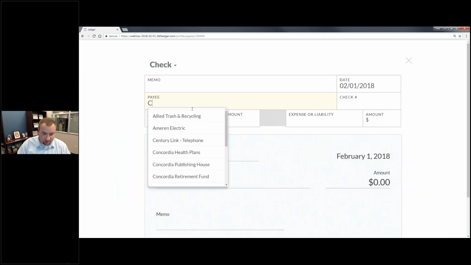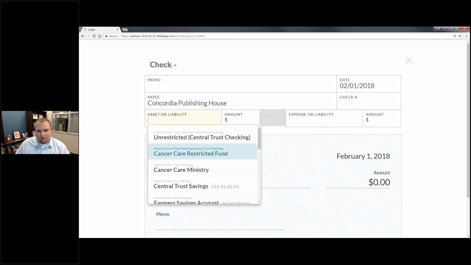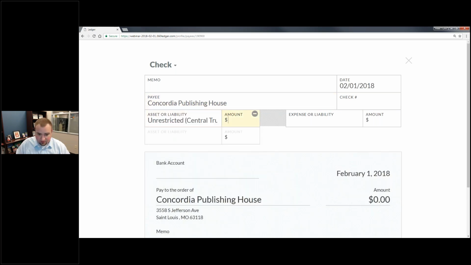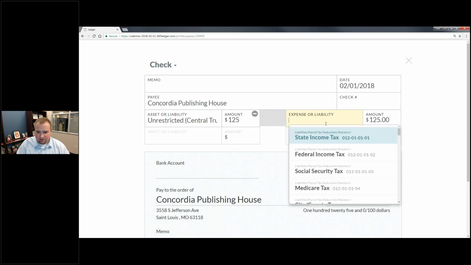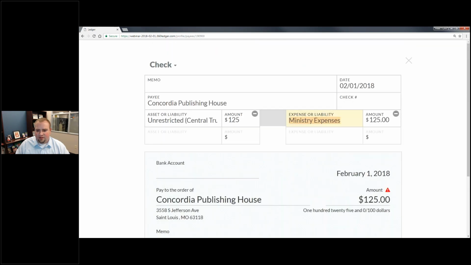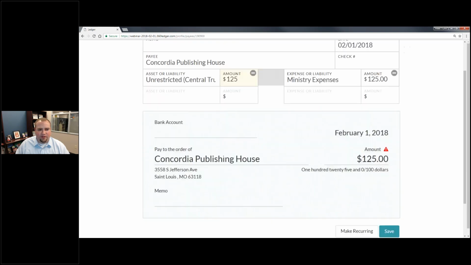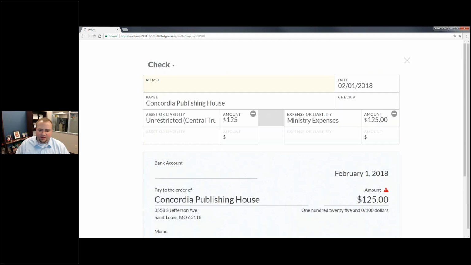And we're going to say Concordia Publishing House. And we're going to spell it right. And I'm going to say it's coming from unrestricted, and we're going to say it's 125. Do we have VBS? Oh, I don't have a VBS account. Let's see. Ministry expenses. All right, it will give me, whoops, a little, I wonder if we don't have enough in unrestricted. That's weird. We should. I'll have to look into that. The memo's not working, so it may not have updated.